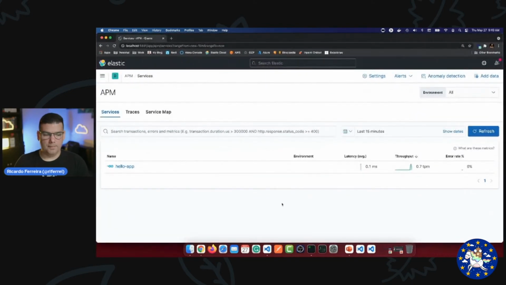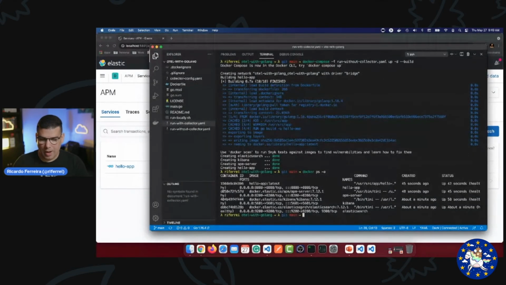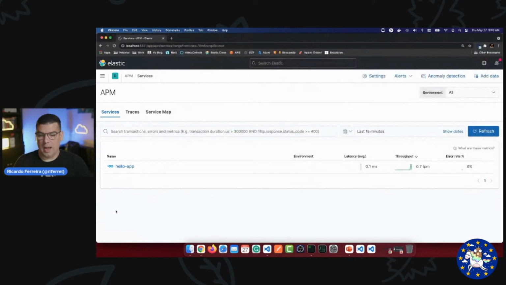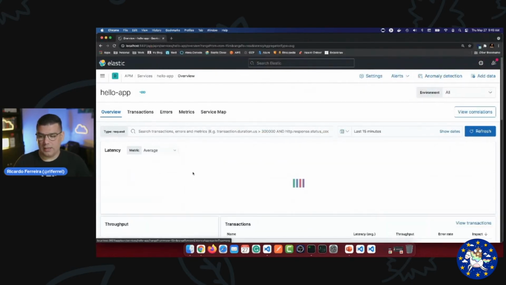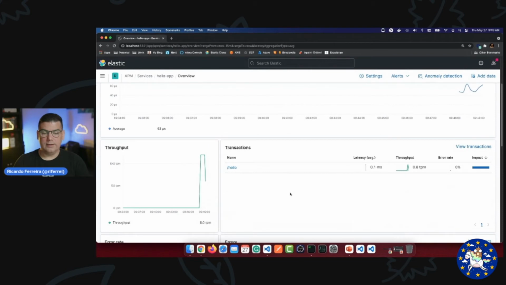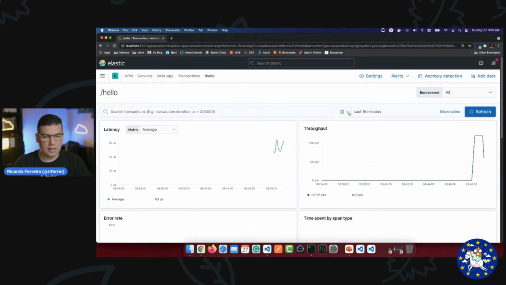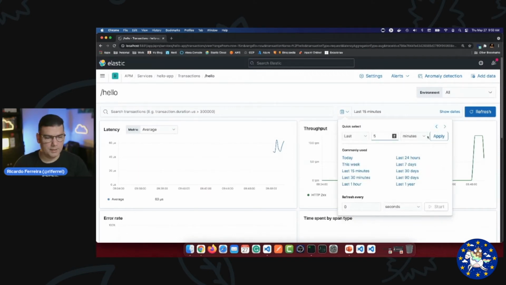All right. As you can see here, my APM platform already has the representation of my hello app, and presumably my hello app should be running as well. If I call it here, hello world, it's working as expected. I'm going to click here on the hello app, and there is one transaction already detected that was created using OpenTelemetry and sent to the backend platform called hello. Let me filter here for the last 5 minutes.